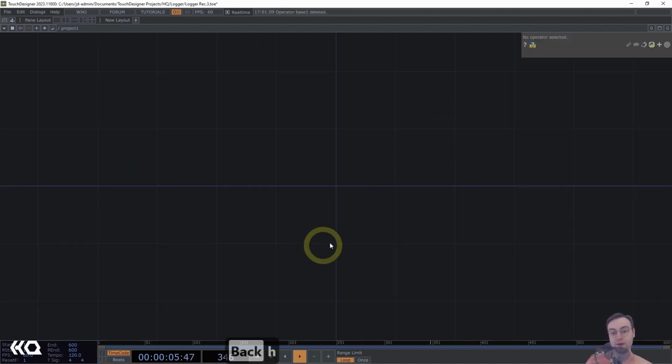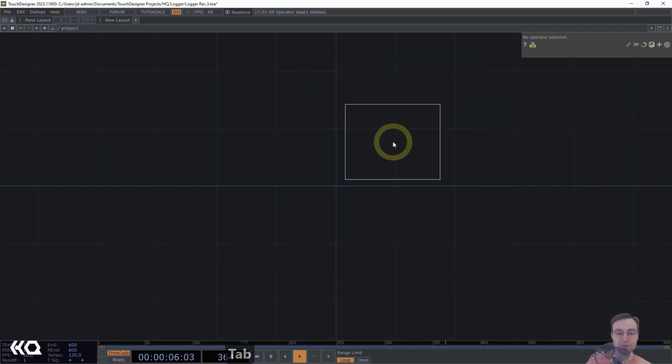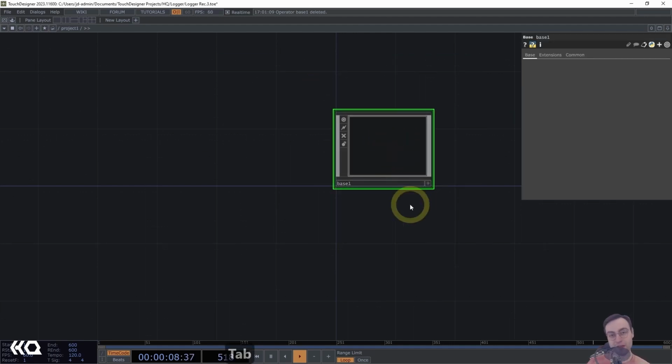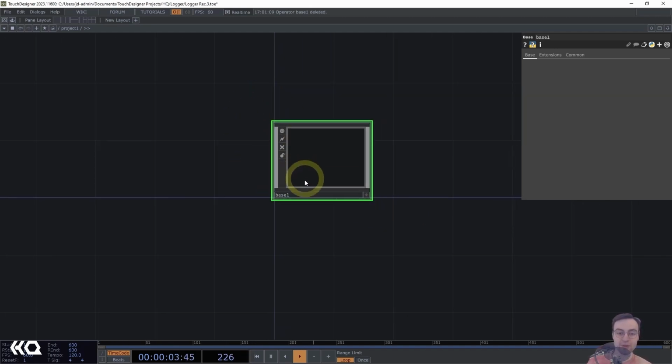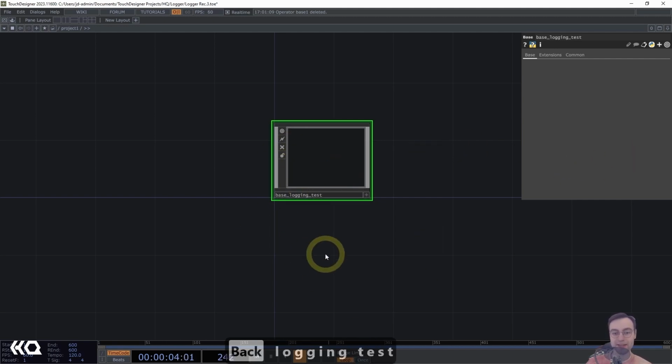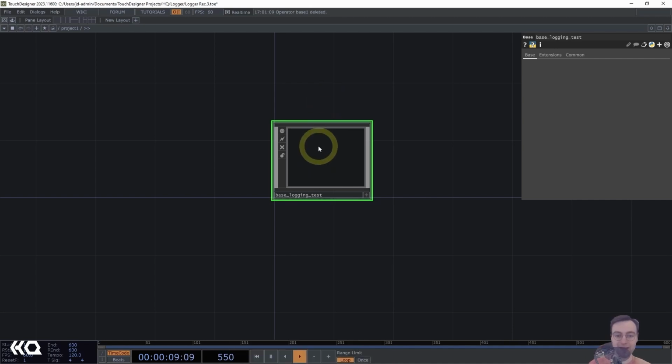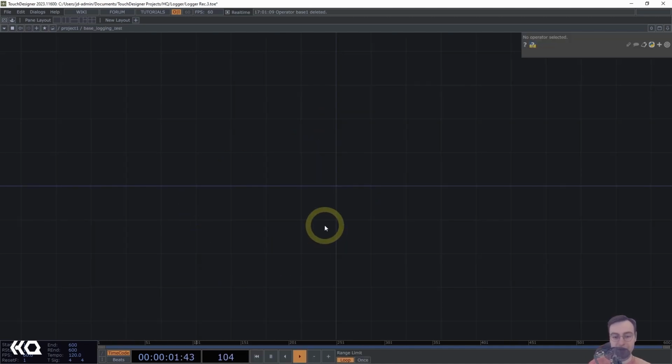So for the next part of our project today, we're going to again start with an empty network. So I've just gone ahead and deleted everything that we had before. We're going to add a base comp to begin. So we're just going to pretend that we are either building an external component or a larger project. And this is going to be the container for whatever we are building. So I'm going to call this base logging test, which is a very unique and descriptive name for what we're going to be doing. So I'm going to go ahead and then head inside of that operator.